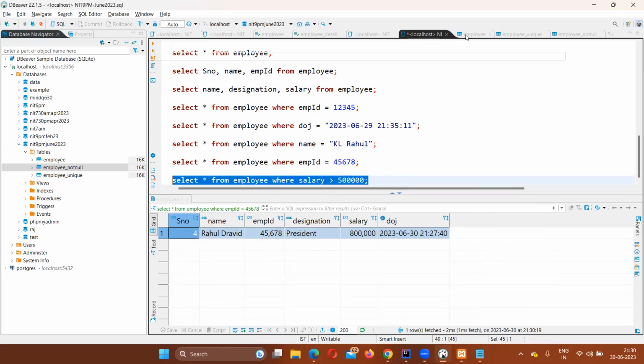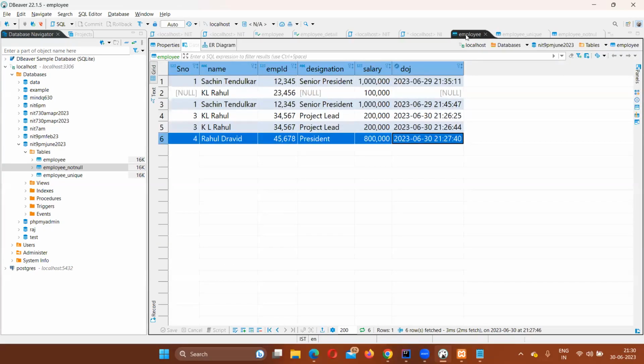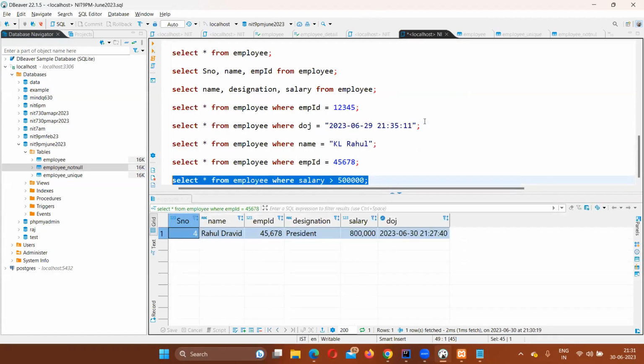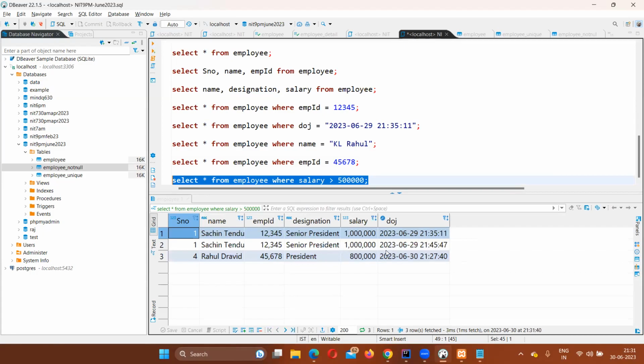So see, how many records should I get if I use this SQL query, greater than 5 lakhs salary? Okay. Three records. 8 lakhs, 10 lakhs, 10 lakhs. All of them are greater than 5 lakhs.